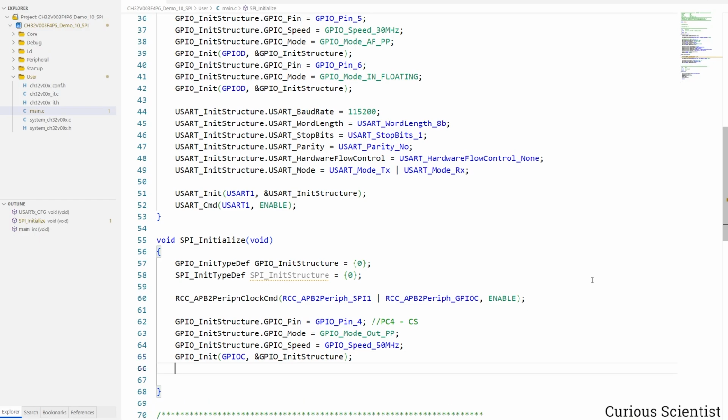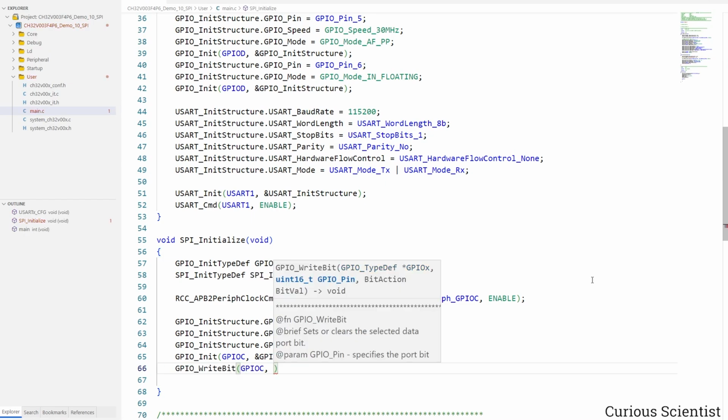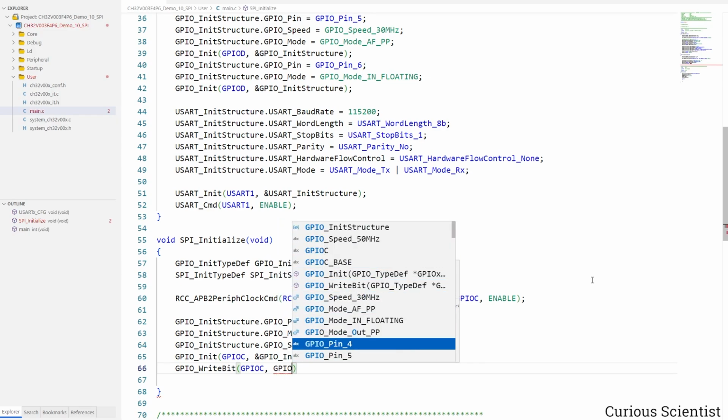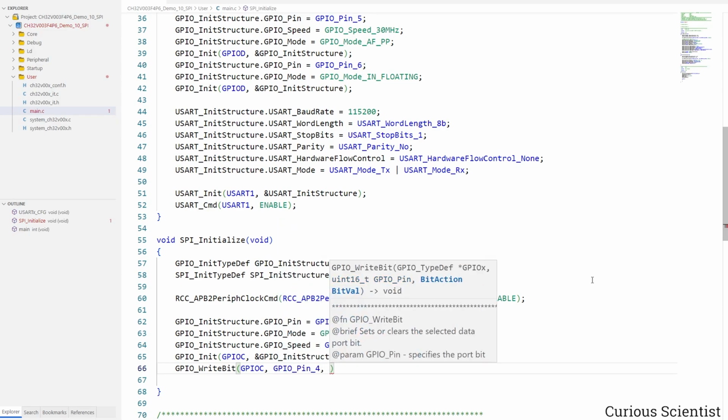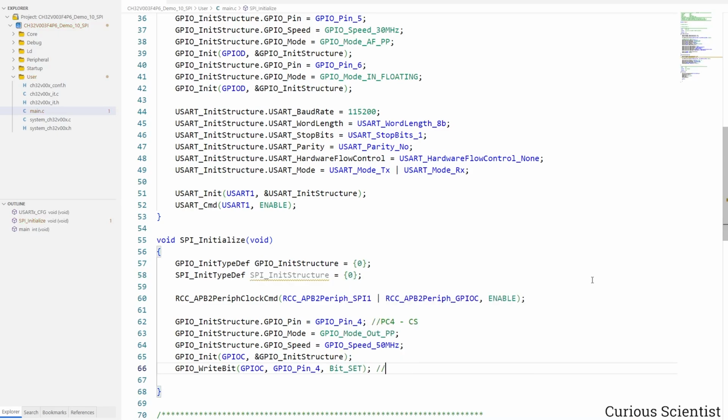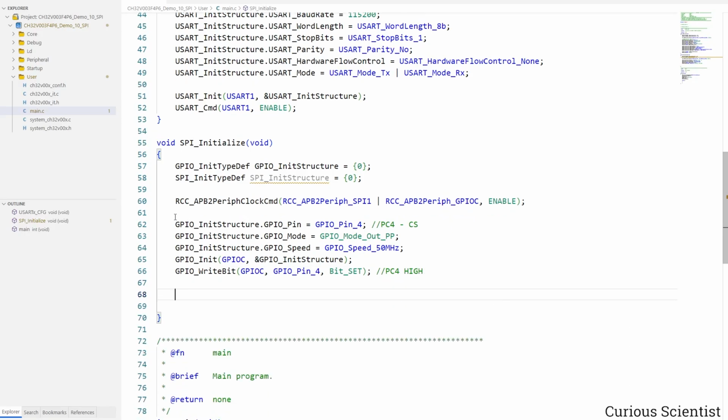Based on the communication requirements, the chip select pin has to be high by default, so we immediately pull it high here. That is done by writing the bit of this specific pin. We have the GPIO-C port, we have pin 4, and the bit has to be set, which means that PC4 is high. So something like this.